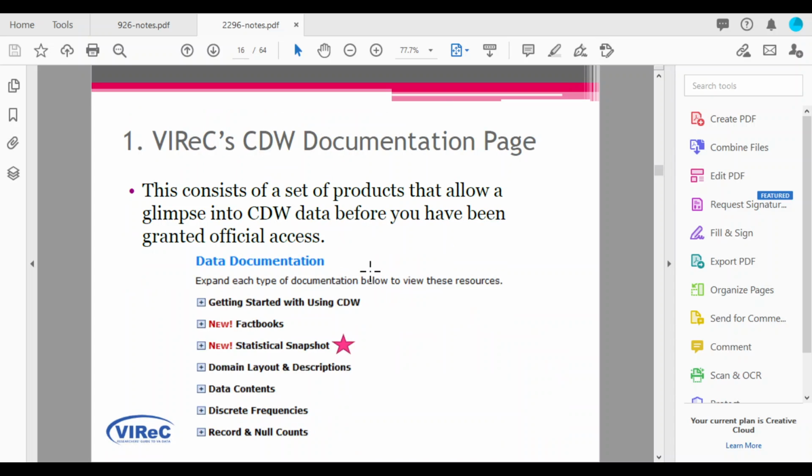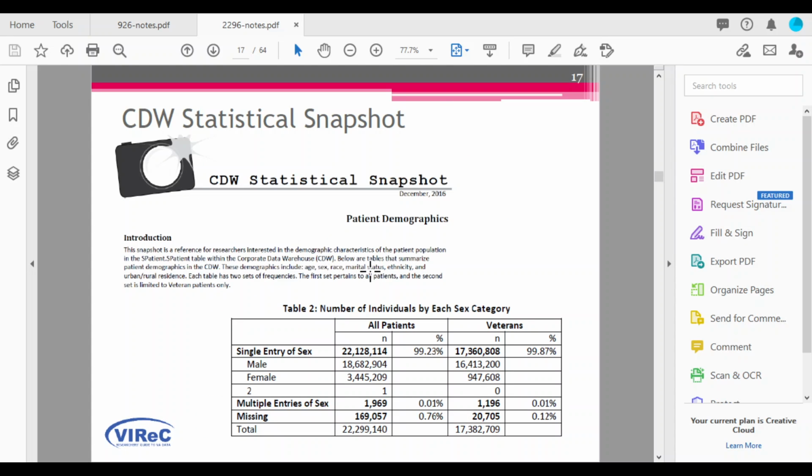As many people are already familiar, many times there is inconsistent information about demographics inside a database. So in this case, we have the instances where there's a single consistent value of male, then a single consistent value of female, followed by 2, a value we don't expect. There's only one of those, and then the multiple entries of sex that are inconsistent for a single patient, missing, etc. And then as you go across the table, you can see the sample size and the percentage for all patients, and then for veterans only. And that's throughout for the selected set of demographics.